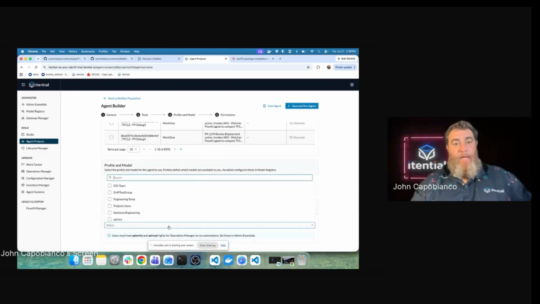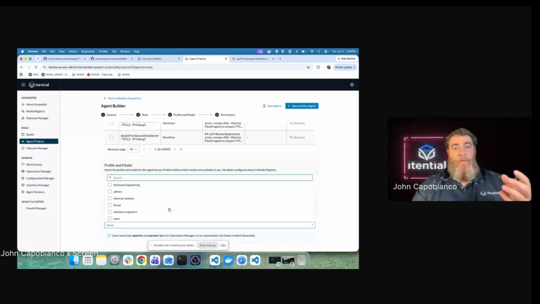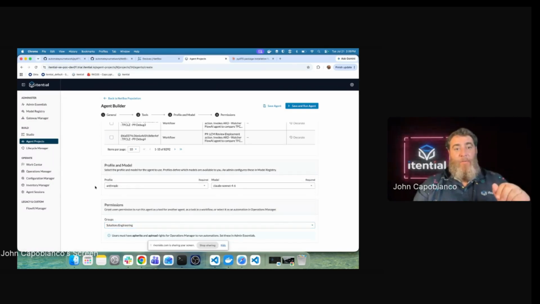And here is where I can give permissions to people to run this. The RBAC, right? The profile and model for the agent to use defines which models are available, and an admin can configure those in the model registry. All right, so I'm not going to mess with this right now. Let's give it to the solution engineering team.